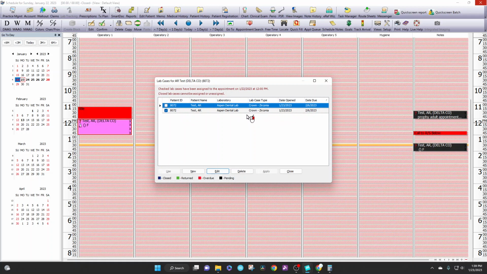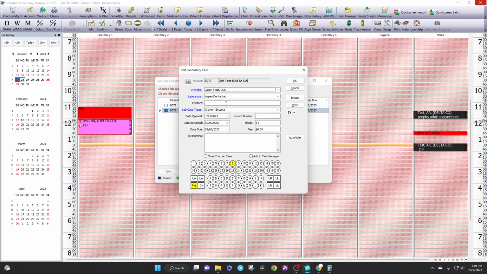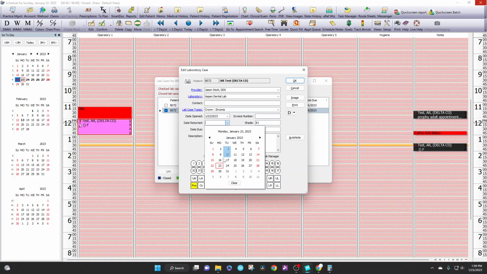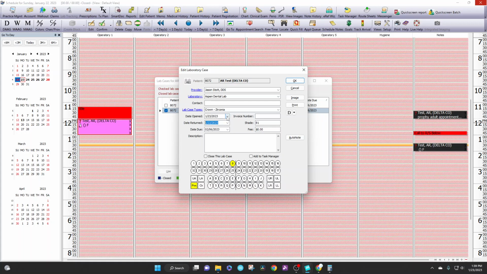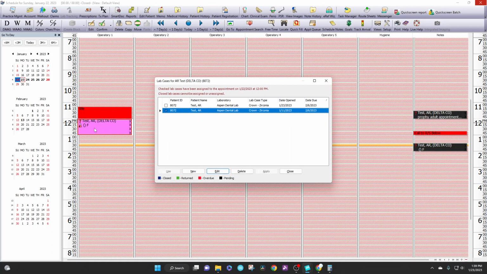Now, when the lab case is actually returned, when you receive your lab cases, you're going to go into each individual lab case, find the appropriate appointment, click on returned, and put the appropriate date. Okay, let's say that this was opened on the 11th and it was returned on the 22nd, and you'll see that this icon, instead of being an empty beaker, goes to a full beaker. That allows the doctor and the assistants to know that that lab case is in.